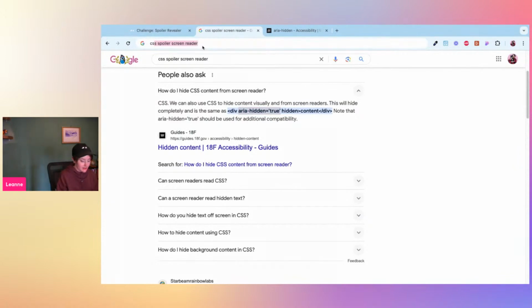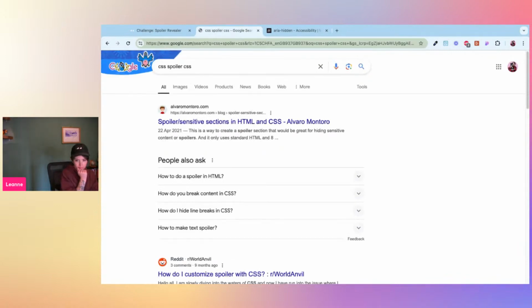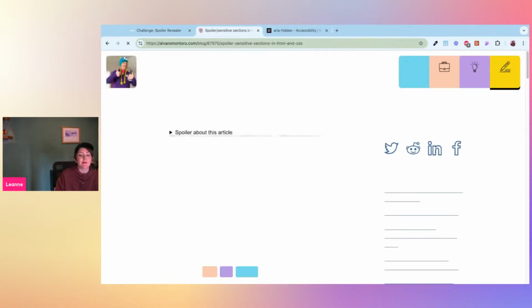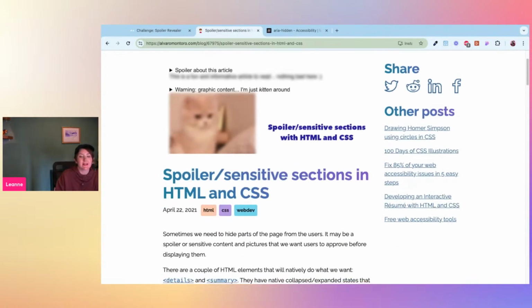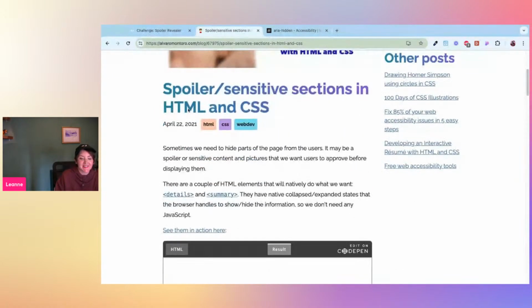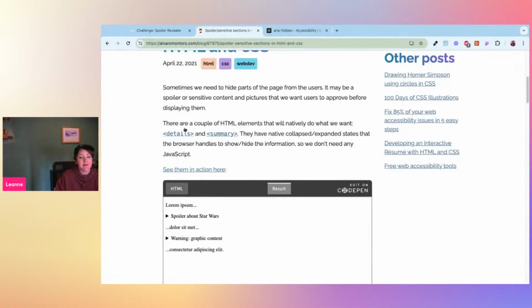Okay, CSS spoiler. This is a way to create a spoiler section that would be great for hiding sensitive content or spoilers, and it only uses standard HTML. Okay, a kitten. Oh, see, look, maybe this should be the way to do it. The thing we originally saw, yeah.